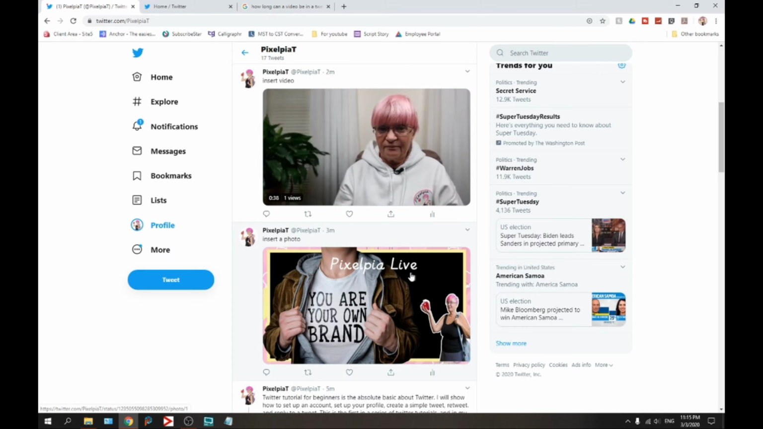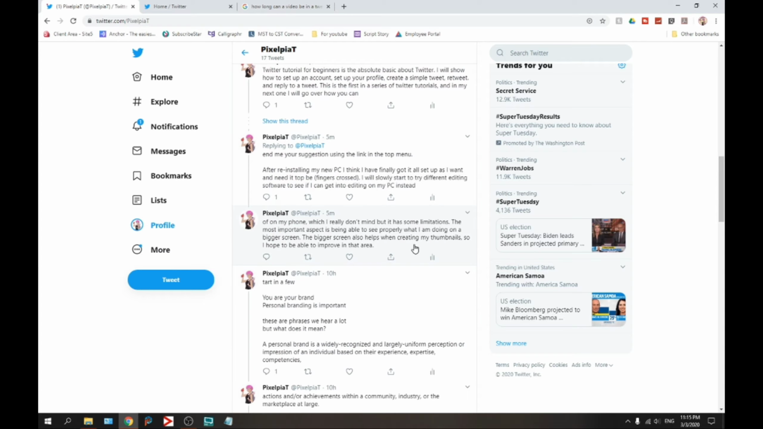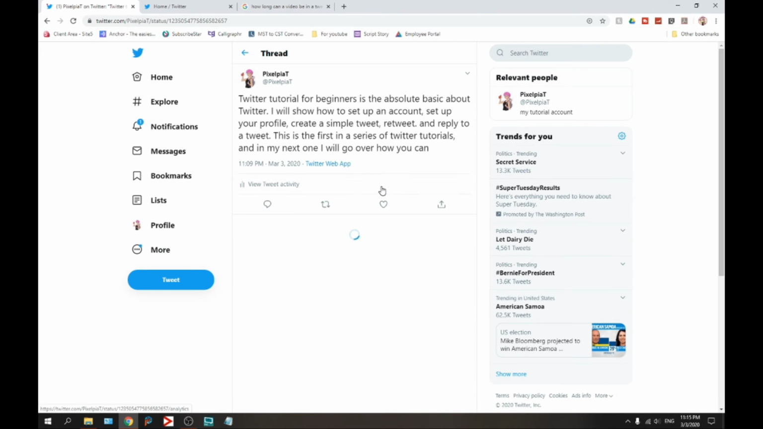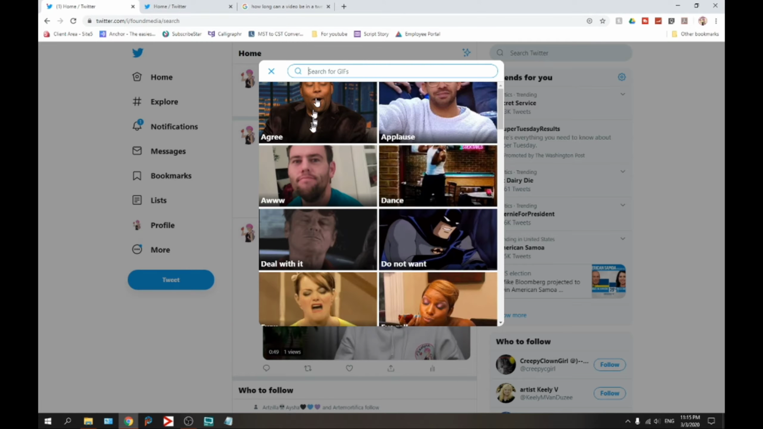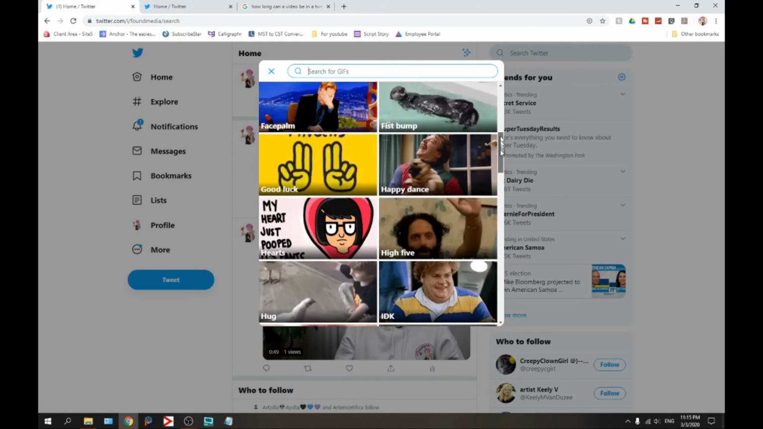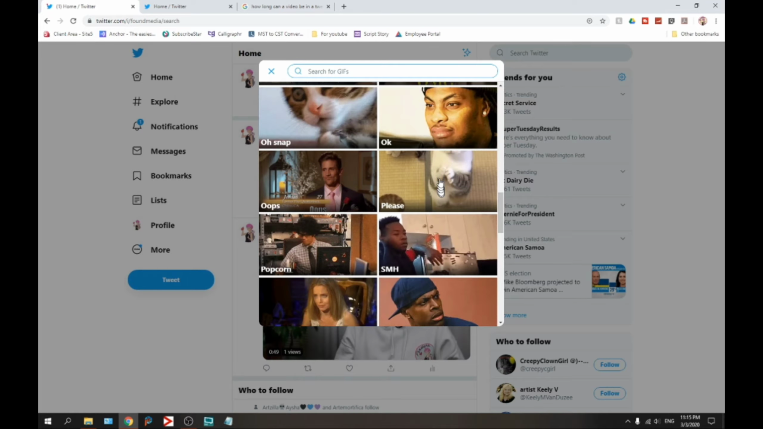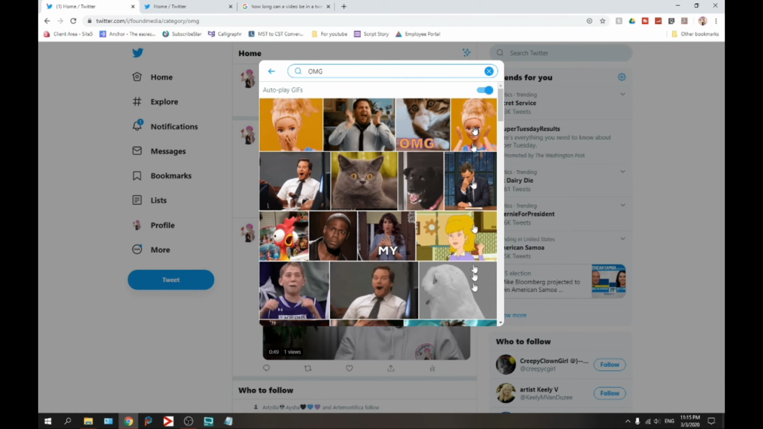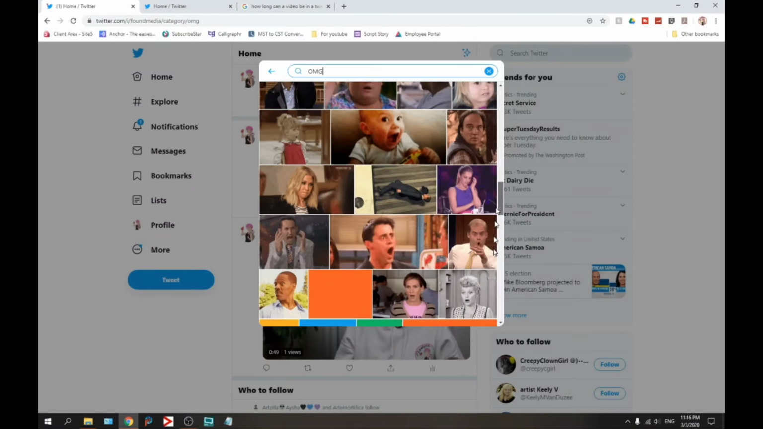Here I have the photo I inserted, and here is the tweet I did in several parts. And there is one more thing I can insert, and that is a GIF. If I click that, I get some already suggested. If I want to say OMG, I can click on the OMG, and I get a lot of GIFs to choose from here. There we go.